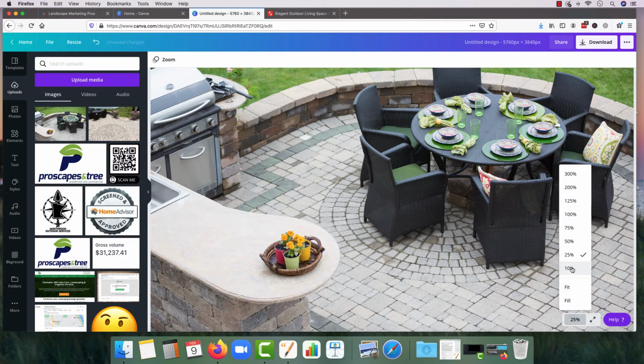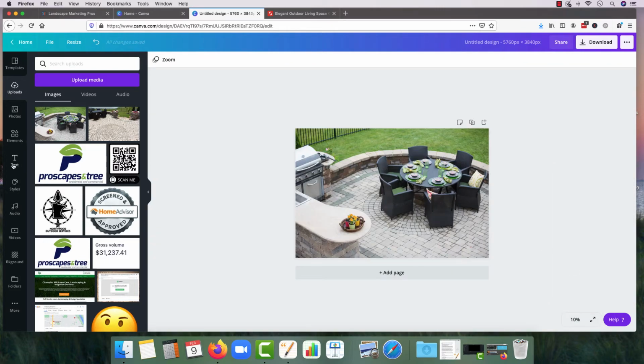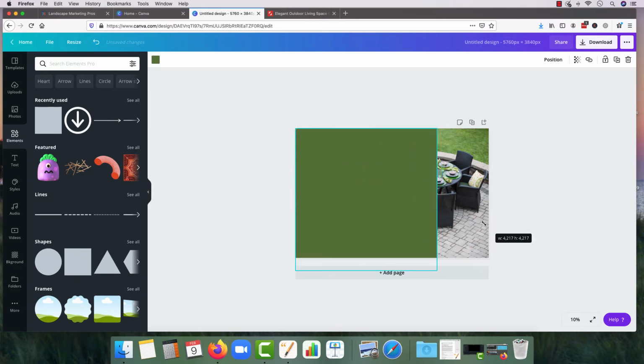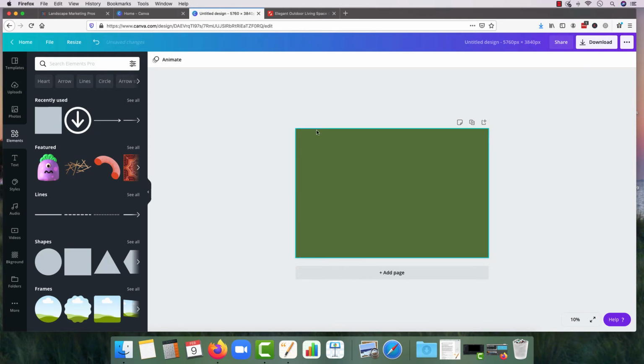So we're going to go back out to 10% or wherever you want to go. Then we're going to go to Elements, grab a shape. We're going to do the square. And I'm going to drag this to the upper left, drag this to the bottom, and then stretch it out widthwise. And so here's where we're going to choose the color for the overlay that you want.